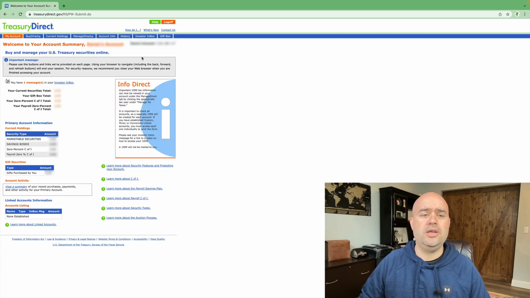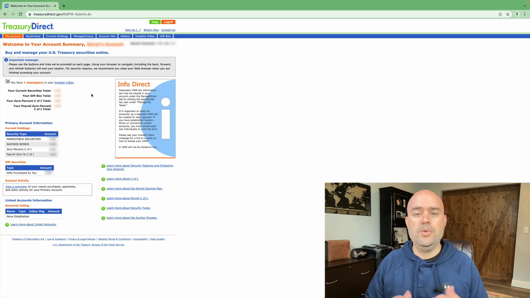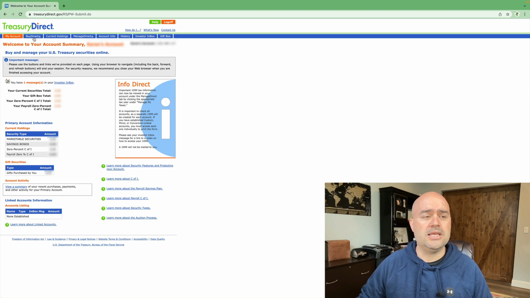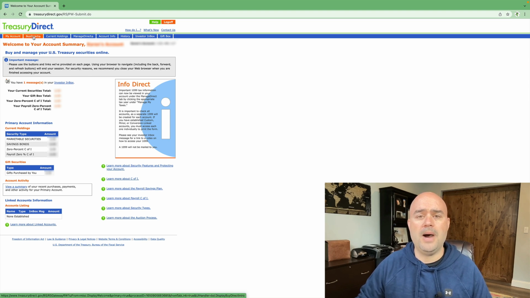Now you should see your nickname of your account next to your account number up in the top right. You should see a summary of all the securities that you own, of everything going on in your account. You can view a summary of your most recent purchases, the recent activity in there. So now what we want to do is buy some I bonds. What we have to do is click this next tab up here where it says Buy Direct.